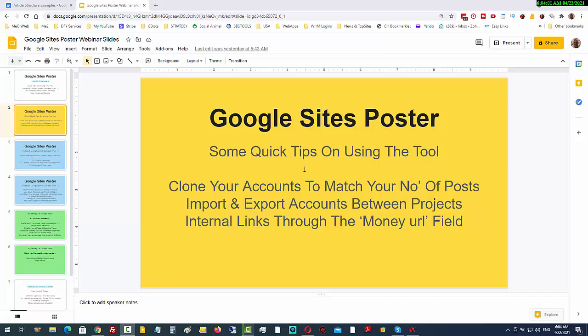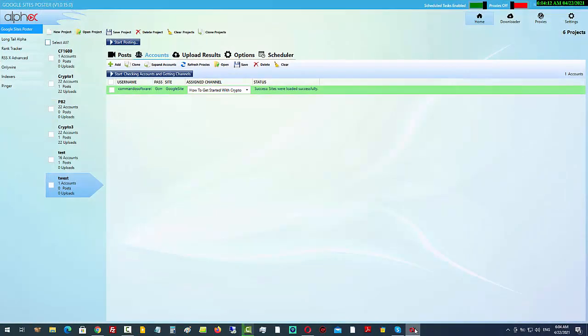So this is how you can do that, and it will give you just a little bit of a boost for that home page for the purpose of SEO. Okay, so first of all, let's come into the tool and we'll look at matching your accounts to the number of posts.